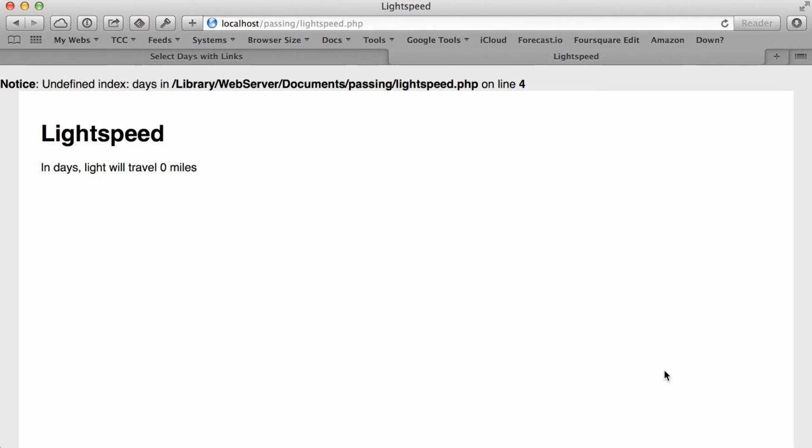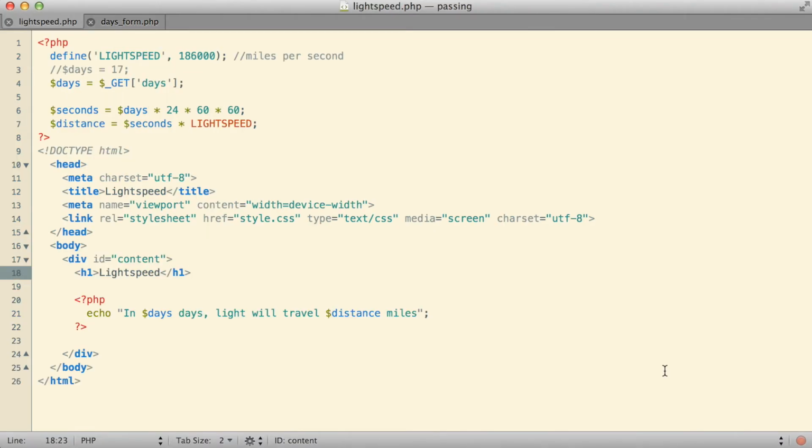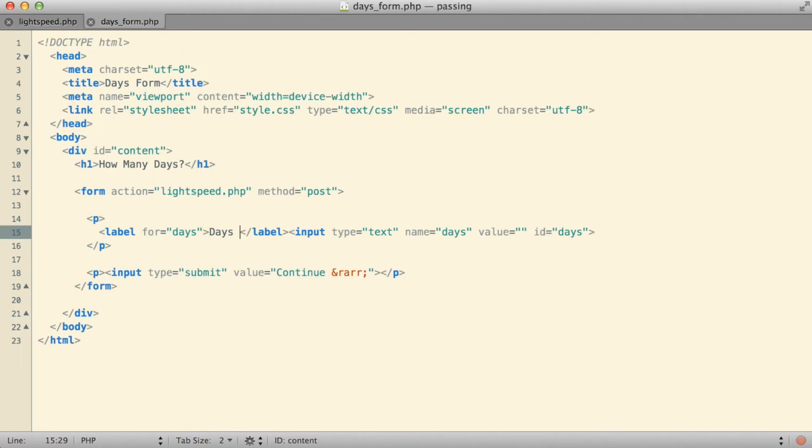Let's go back over and look at our Lightspeed script and see if we can figure out what the problem is. Here in the Lightspeed script, I can see line 4 is right here. When it says undefined index days, it's referring to this $_GET days, but it's saying that's undefined. Do you know why? Well, it's because previously when we used this file, we were submitting the days data as part of a GET request. But now with my form, remember, I made the arbitrary decision to use a POST request this time.